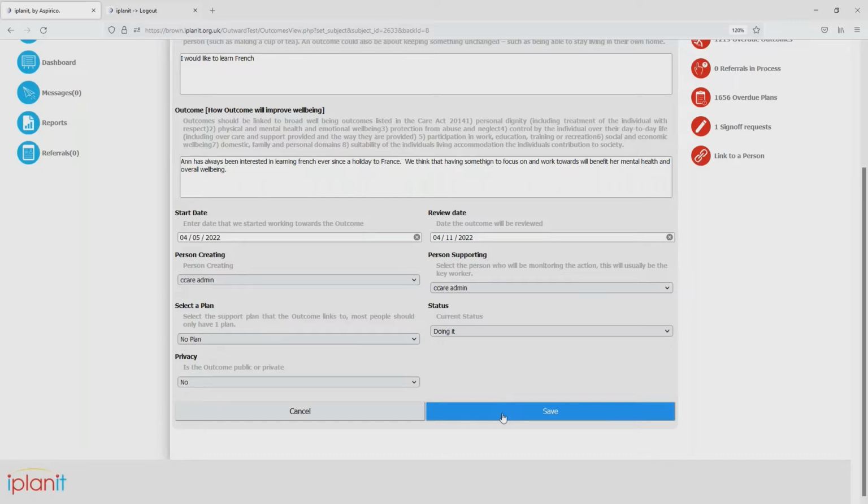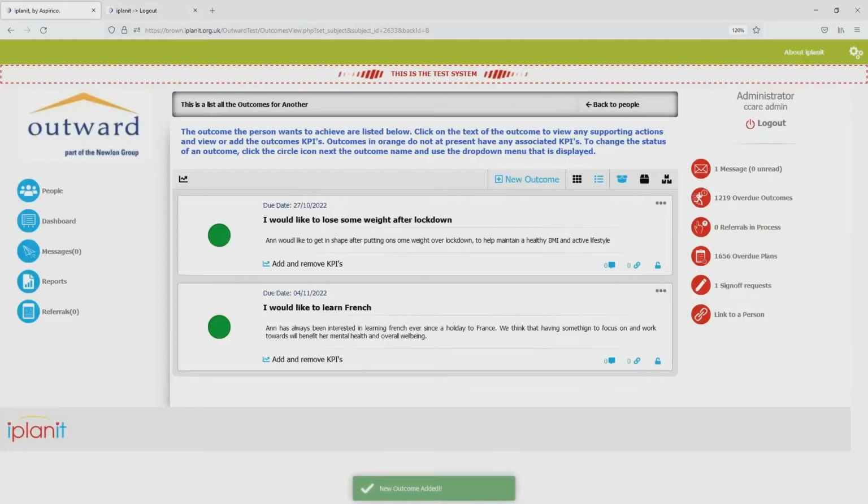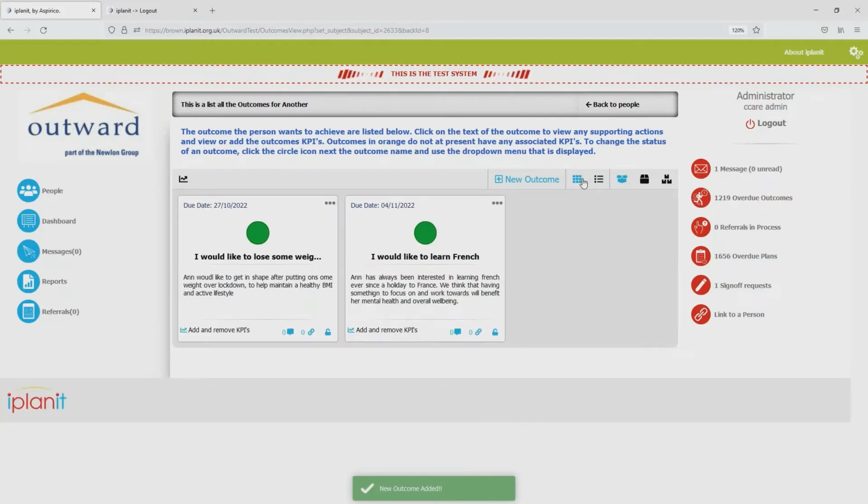And then we click save. And there we have the new outcome. And that will appear in your outcome screen. So we've got the due date here. And you can see we've got some other icons dotted around. So the padlock, that just lets you know, is this a public or a private outcome?